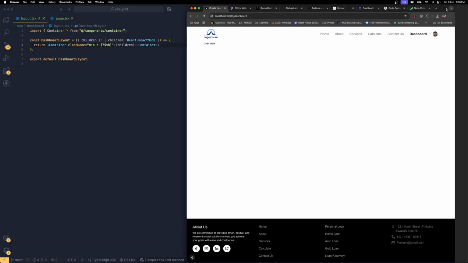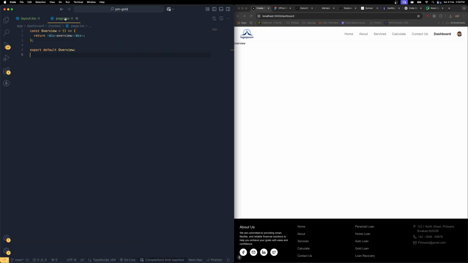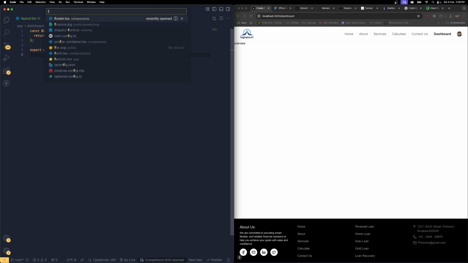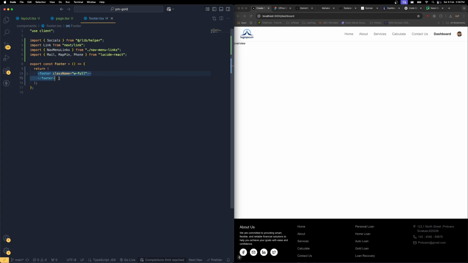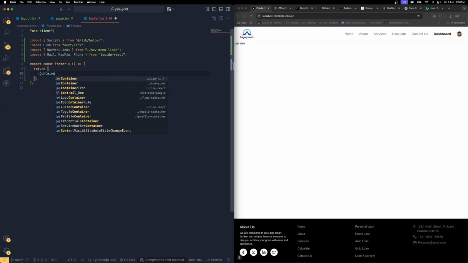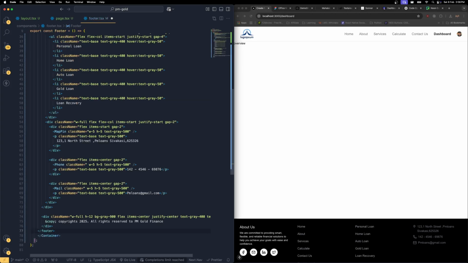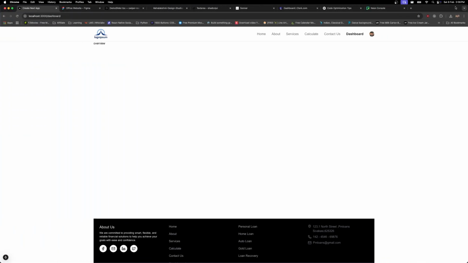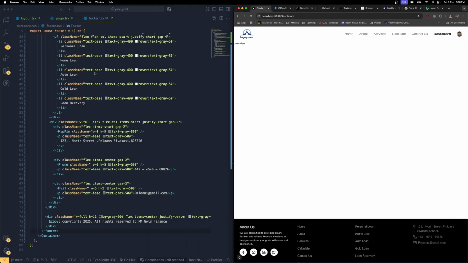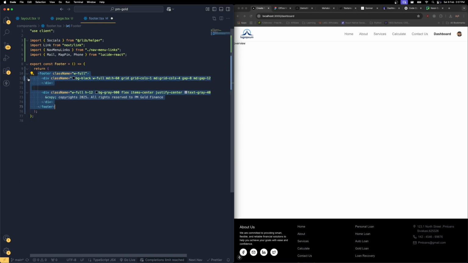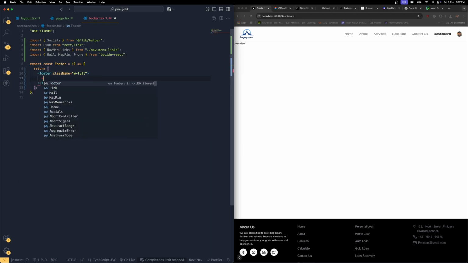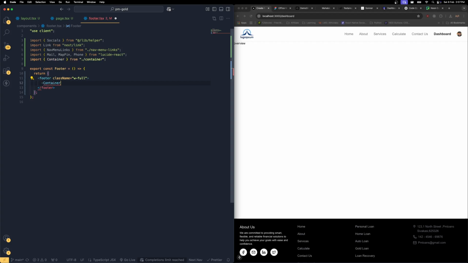And I think we need to do the same for the footer. Let's open the footer. The footer needs to be wrapped completely inside the container. So now that's how the footer looks. Otherwise, what we can do is wrap this entire division, cut this out, and I'm going to simply say the container.